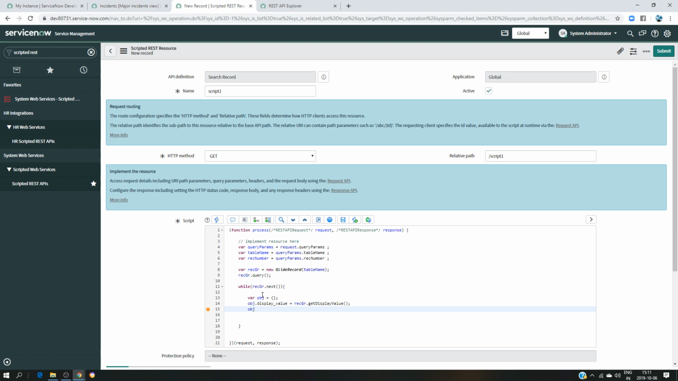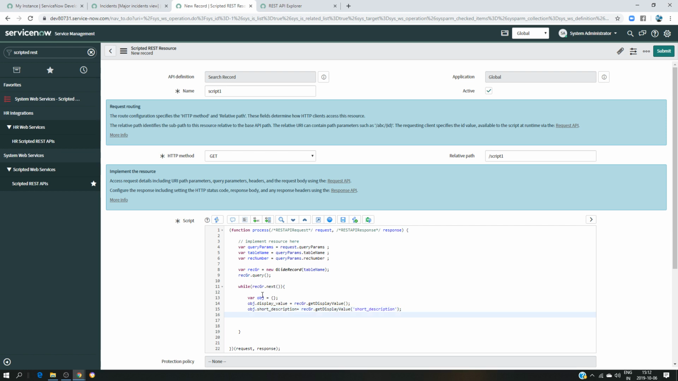Now I'm going to store the short description. Equal your get display value, and into the brackets I have to enter the database name of the short description, which is going to be short like this. So, and then I'm going to do the same thing for caller ID.